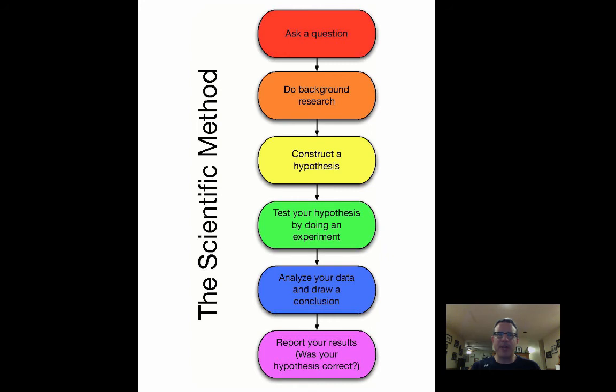In order to test their hypothesis, they need to do an experiment. They need to come up with a list of equipment that they need, and they will also need to have a list of steps to follow. After that, they use the data that they gather to draw conclusions, and then they report the results and see if that particular experiment can be replicated.